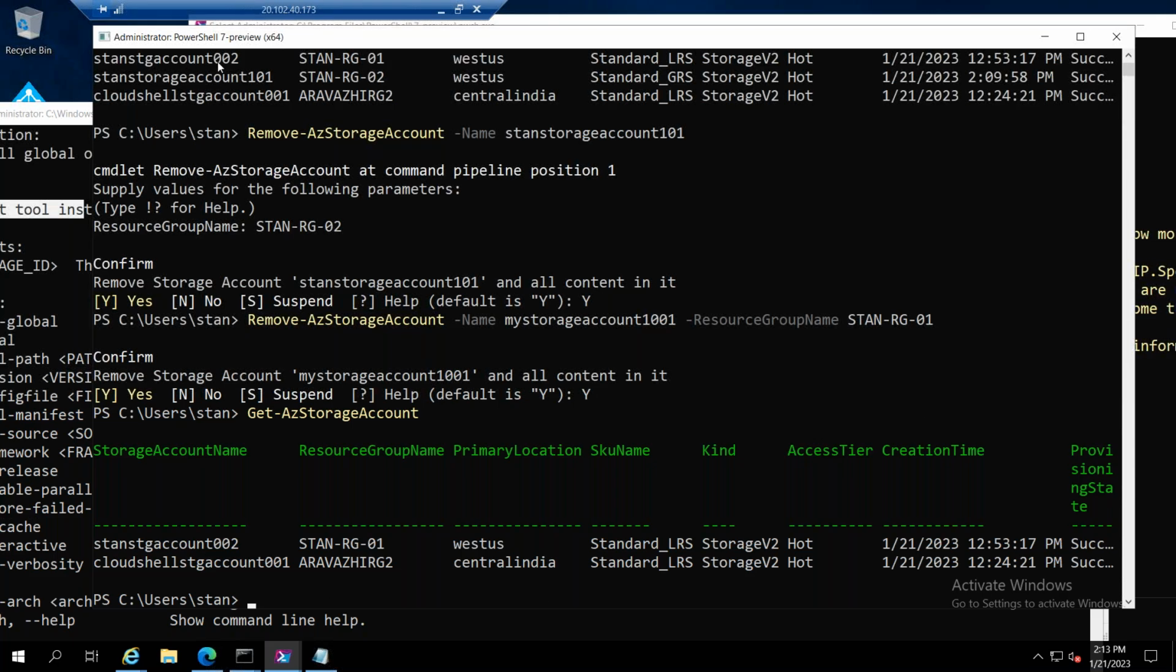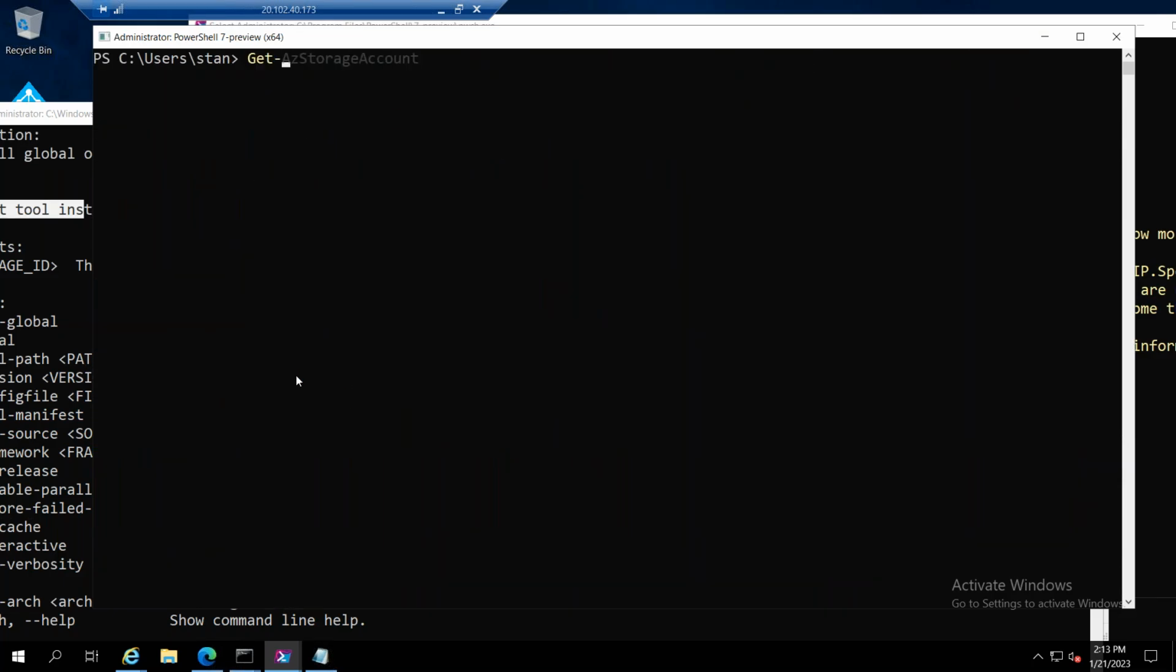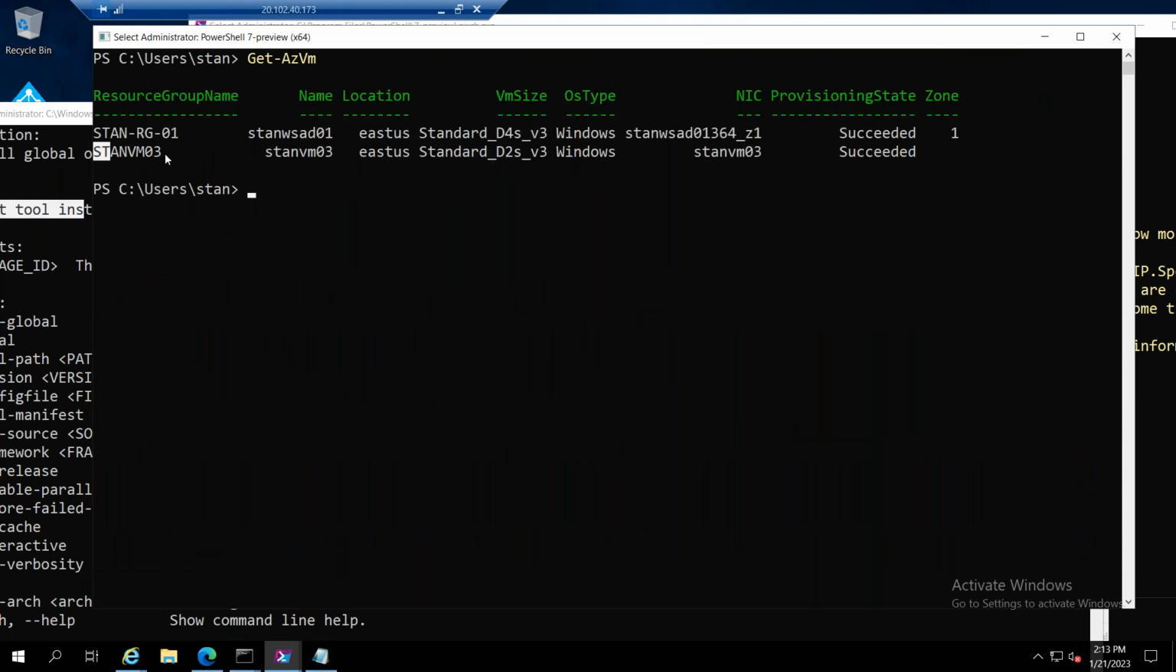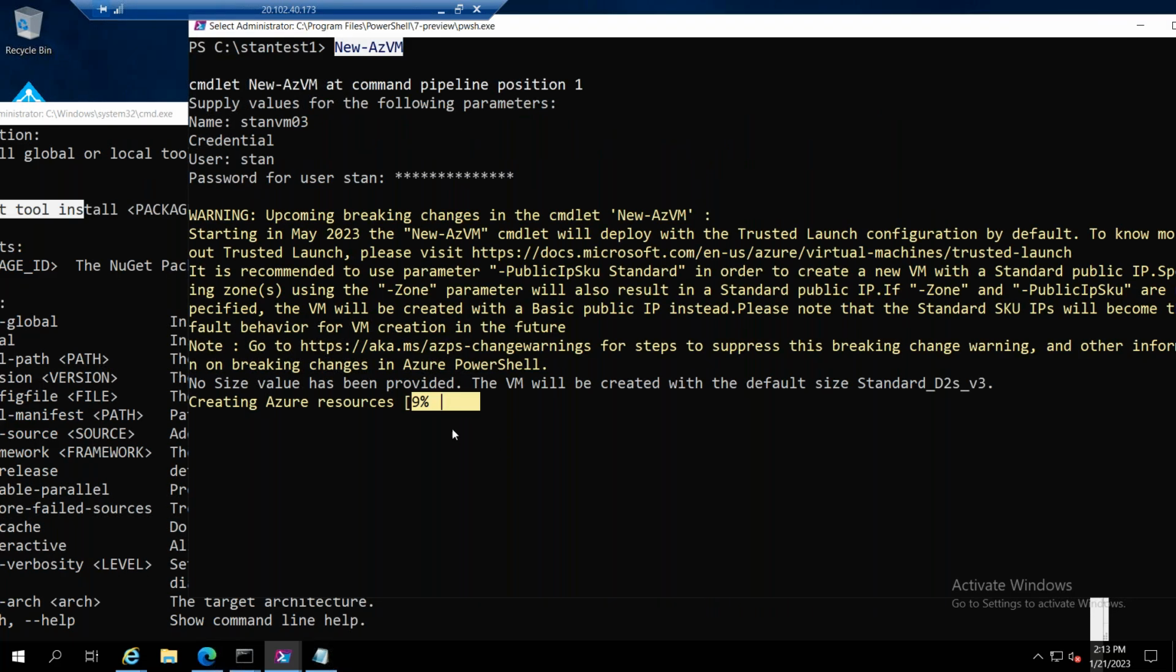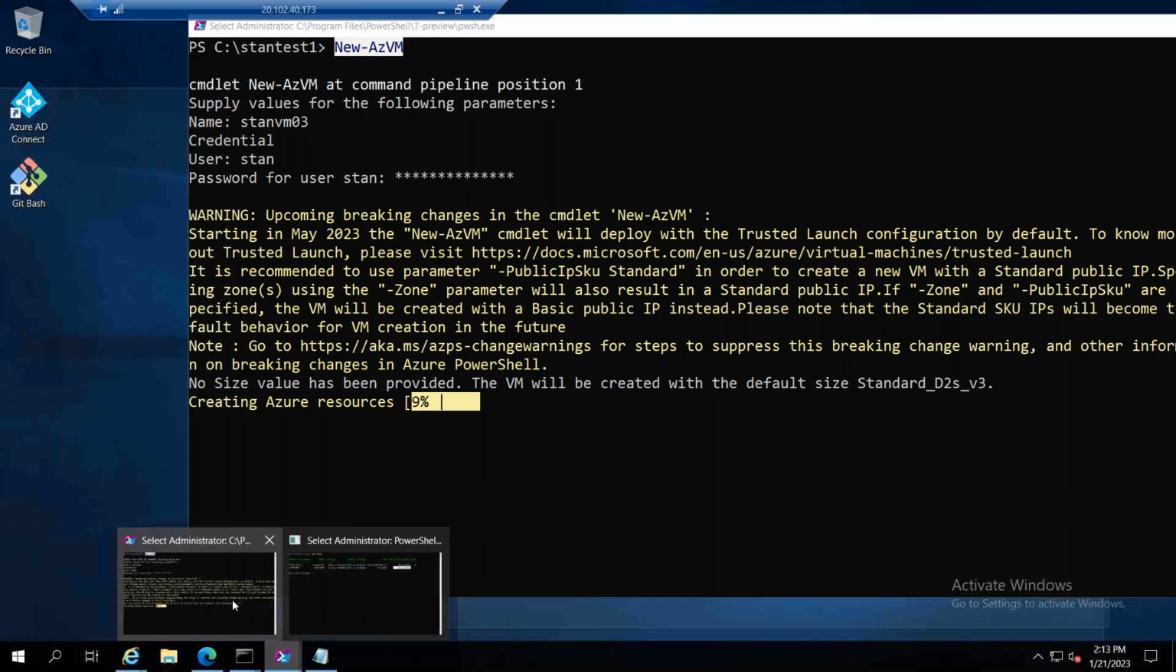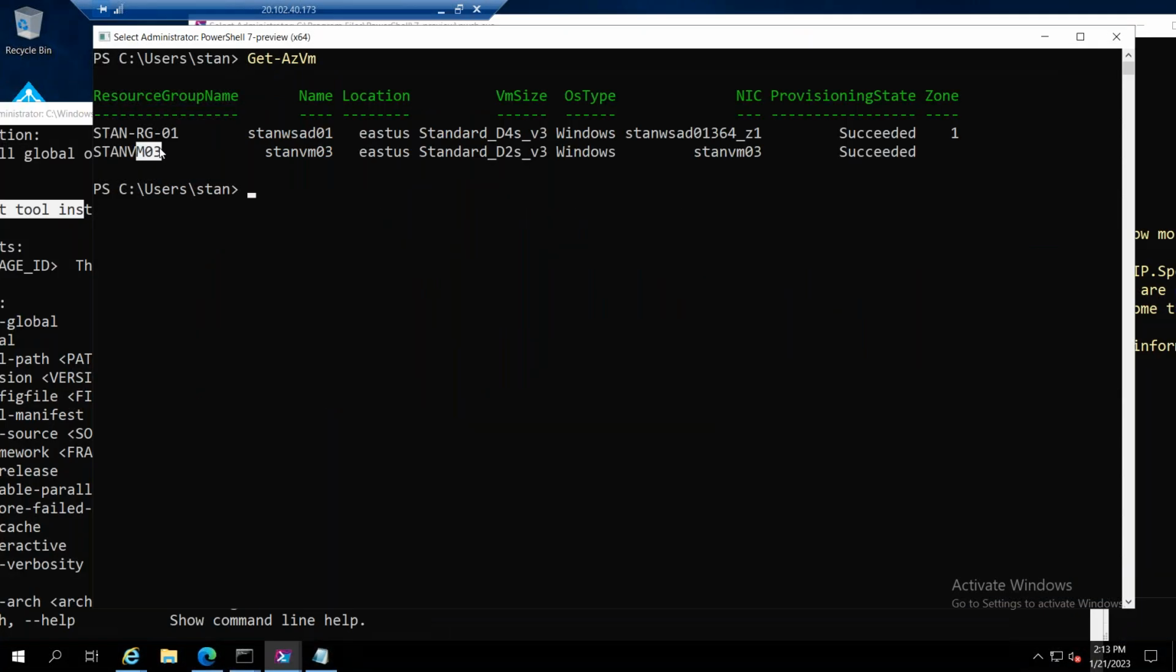Okay, similarly, you can go and check the Azure VMs now. I think it should show up the new VM now, which we created just now. See, stan VM03 is created, succeeded. Simple. Okay, so done. So here it says creating Azure resources 9%, but still I'm able to see the VM already created, and it's available here. Okay. Any questions so far until what we have seen now?